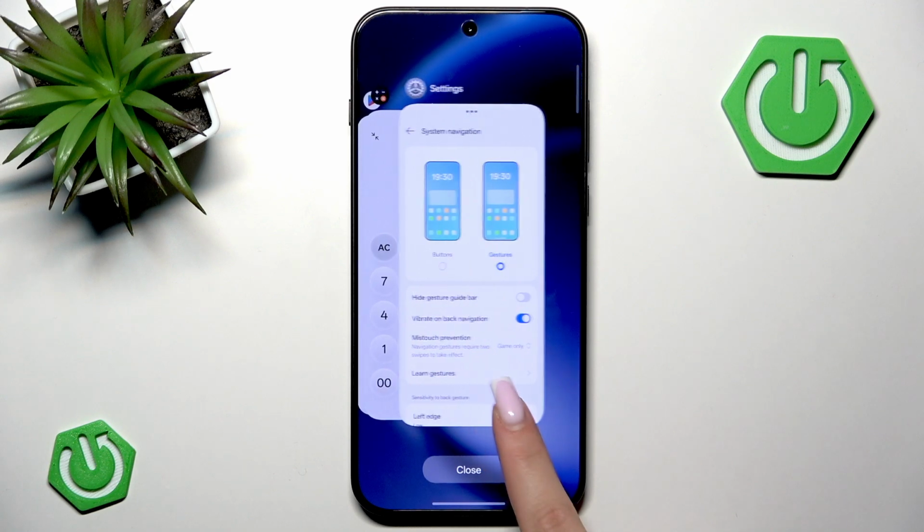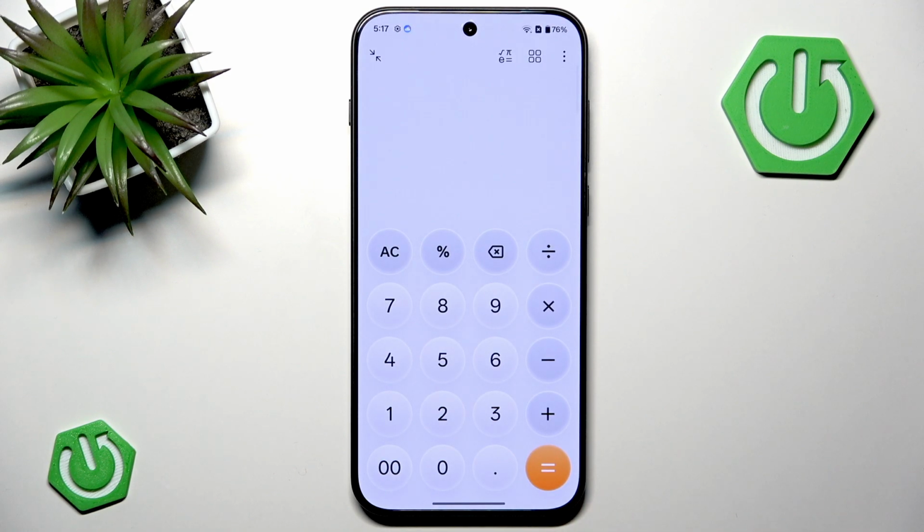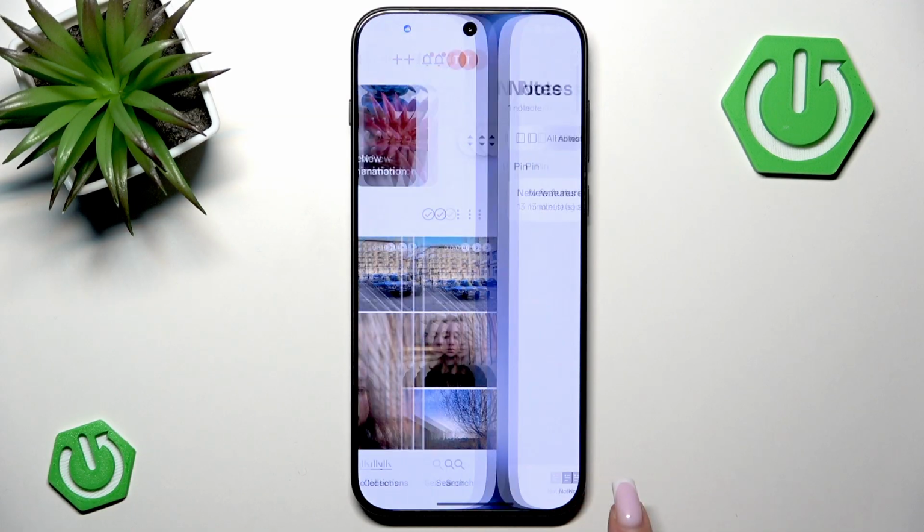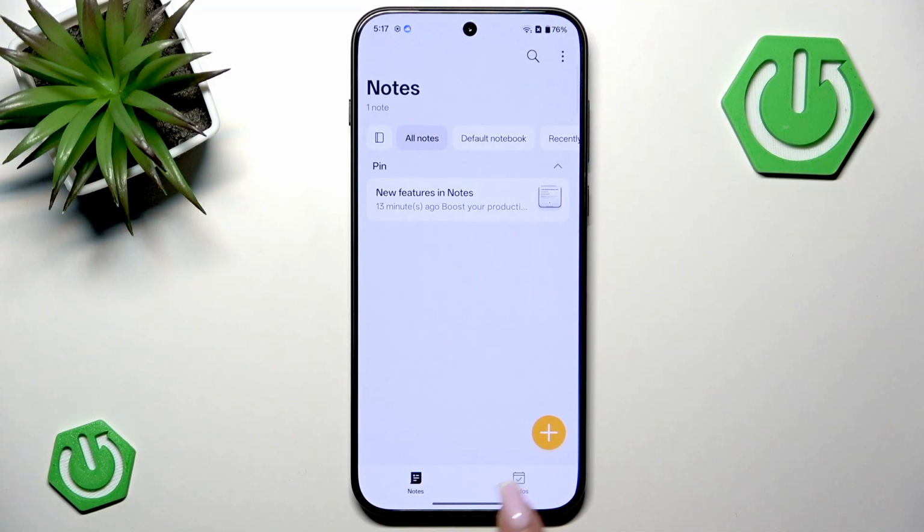So let me open any kind of application, and if I want to switch between applications, I have to swipe left or right to quickly switch between applications.